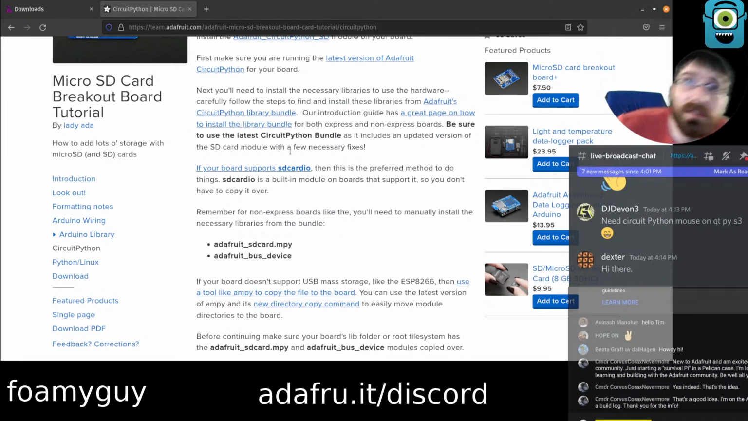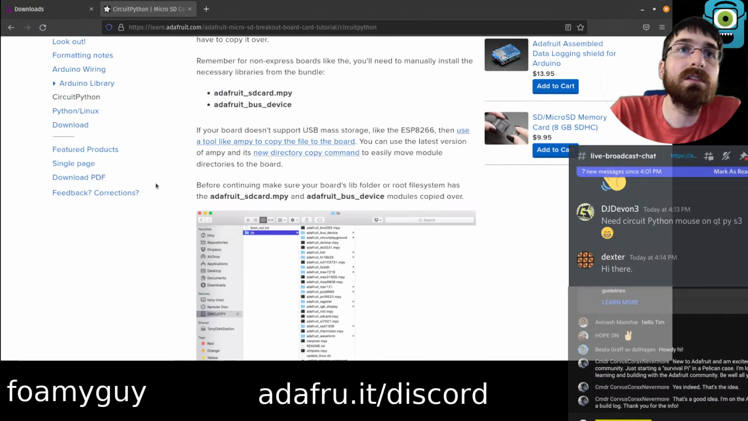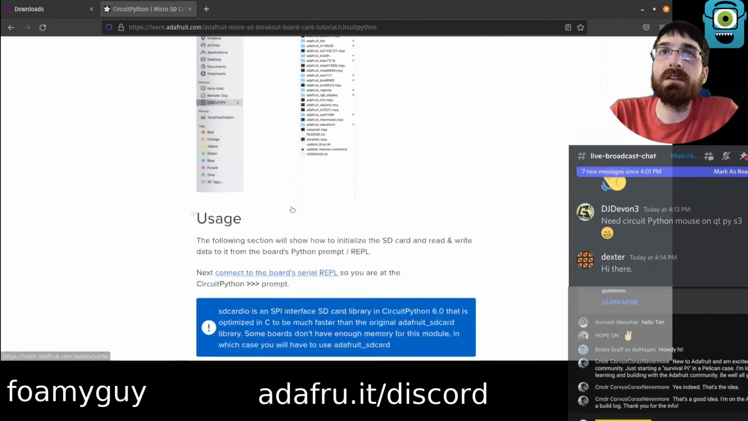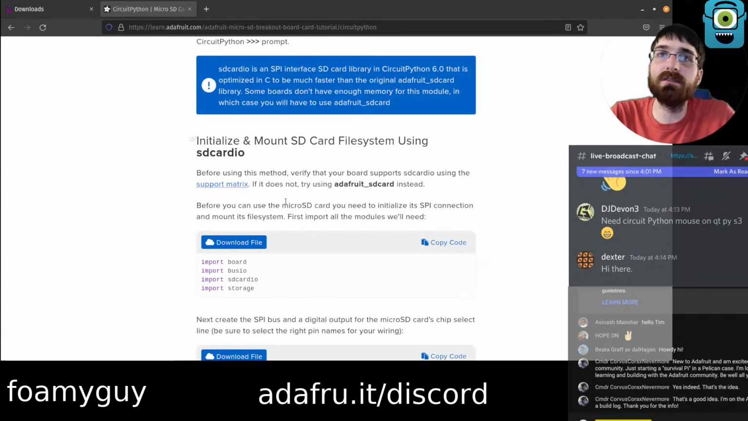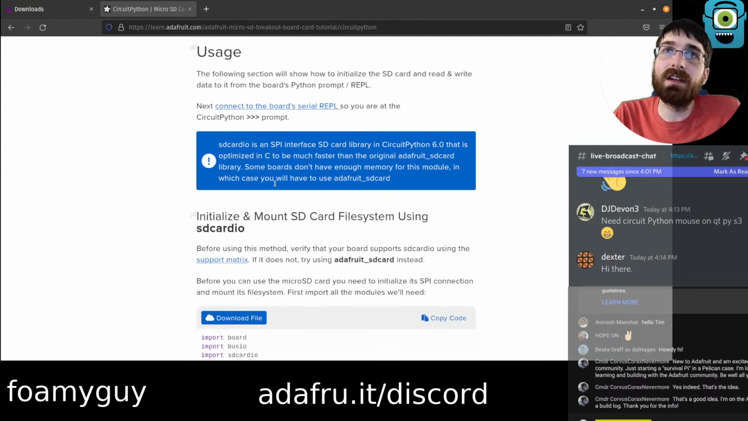Okay, there we go. So let's see the CircuitPython code. You basically have a couple of options. I know there's SD card IO. I think there was SDIO. I tend to forget which one is the best practice one.